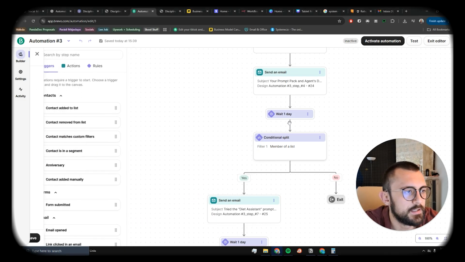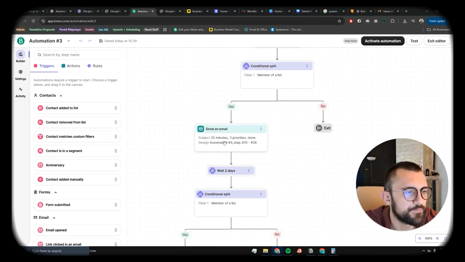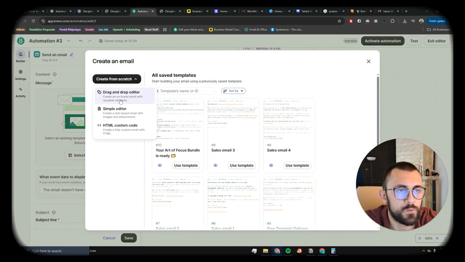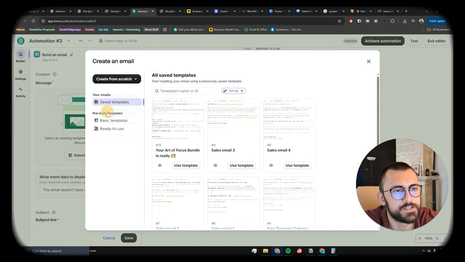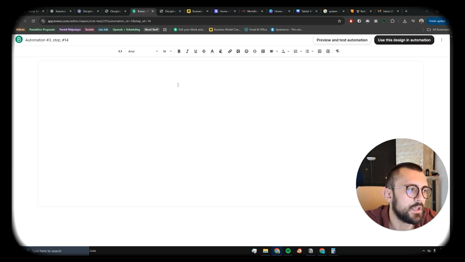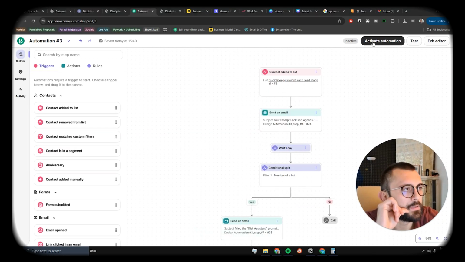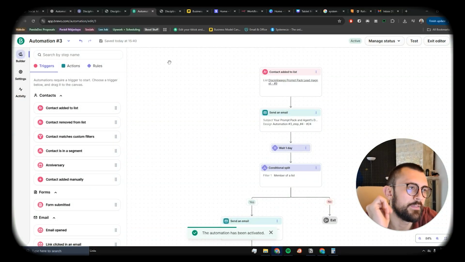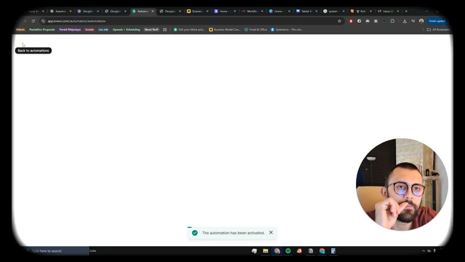So this is it. This is how the final automation looks. And also, by the way, instead of creating an HTML template, if you want to write it yourself, you can also just have a simple editor here that's going to give you a clean way to write your email out, so you can use this as well. And to activate the automation, you simply press this activate button. Allow to retry after exit, allow on-type re-entry after exit? No, we don't want this. Activate automation. And that's it. Now you have your first active automation.